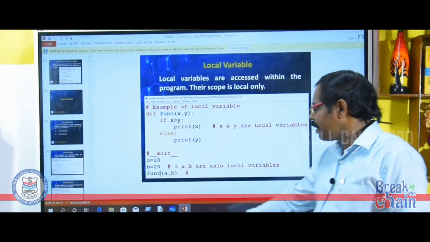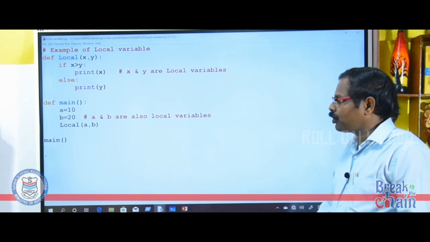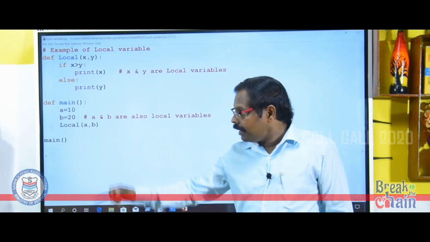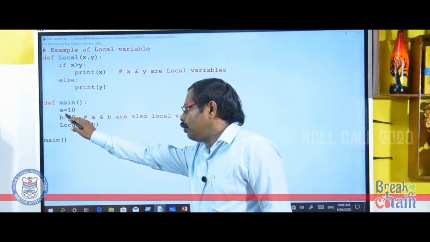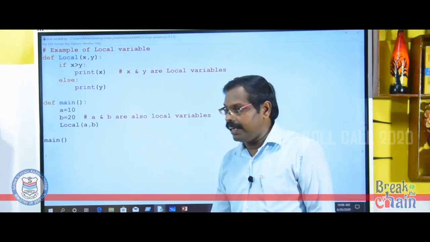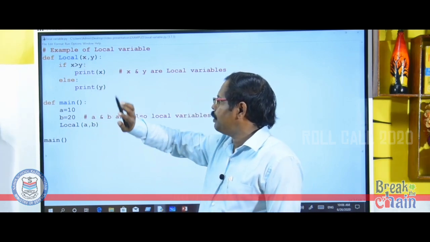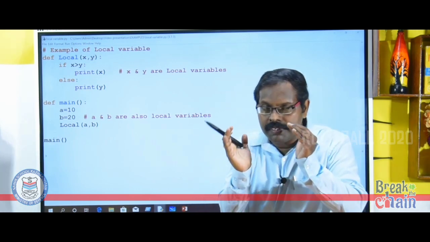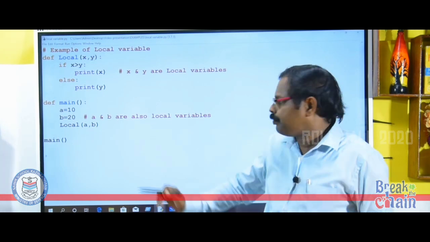Here I have the same program in Python. Look here, there is a function called local(x, y). If x is greater than y, x will be printed, otherwise y will be printed. And I have typed a main program, an exclusive main program. Here a is equal to 10, b is equal to 20. Here a and b are local variables to that main program, and a value will be passed to x, b value will be passed to y. Here x and y are also local variables. That means a variable declared or used inside a function will be local to that function only.